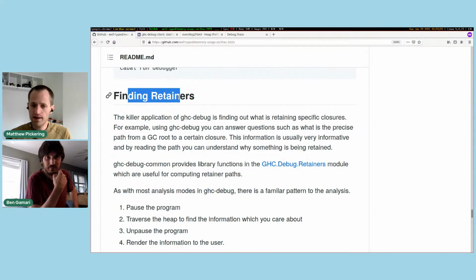So what is a retainer path? A retainer path is, say we want to be looking at a heap profile and we see all these things to do with responses which are being retained in the profile. We want to know why they're being retained. And the retainer path will give us a path from a GC root to that closure, which tells us why that thing is being retained.